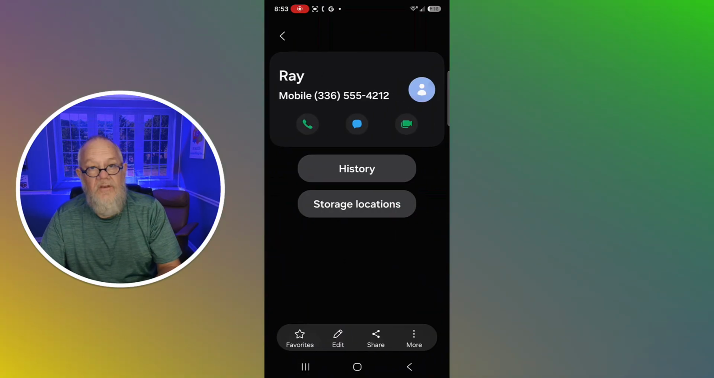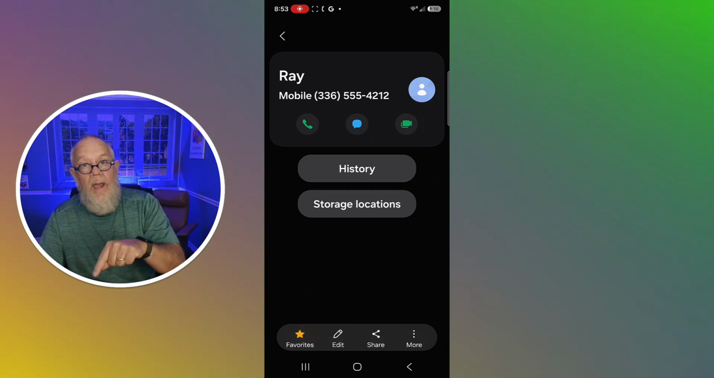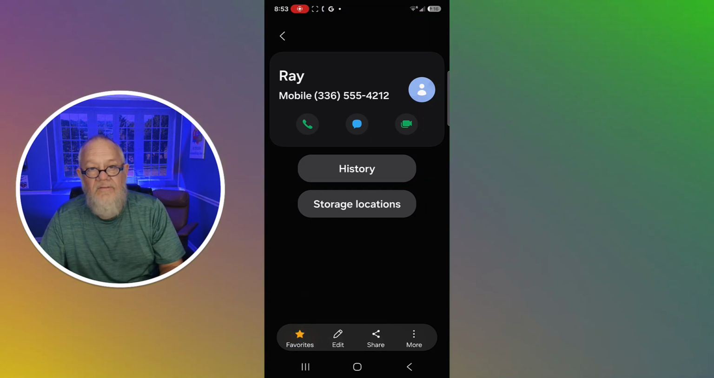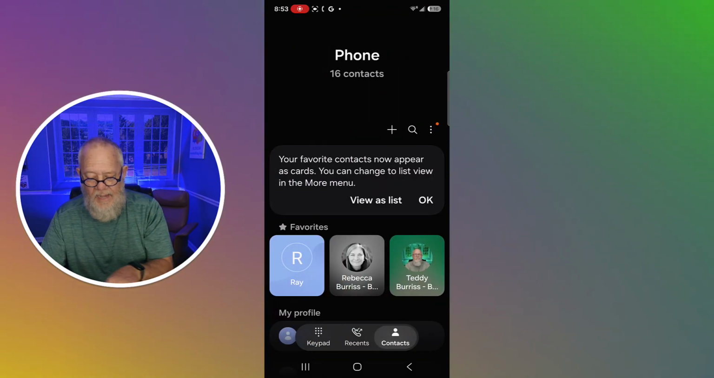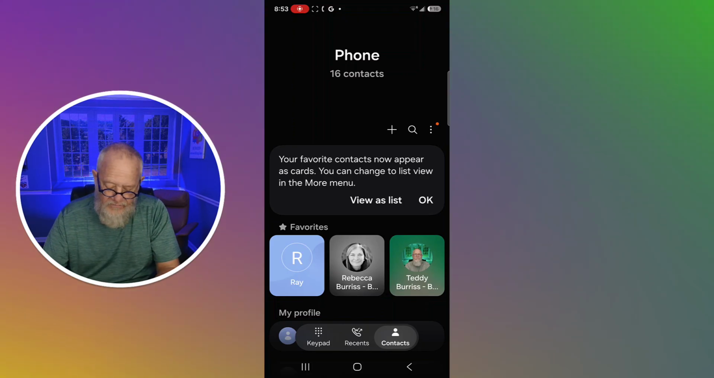Now what I've got to do is make him a favorite. So I click the favorites button. And now, Ray, I have his phone number, and he's a favorite. That's step 1. Make it a favorite. And you can see, if you look right here, I now have 3 people in my favorites. So the next step is to go to the Do Not Disturb setting.